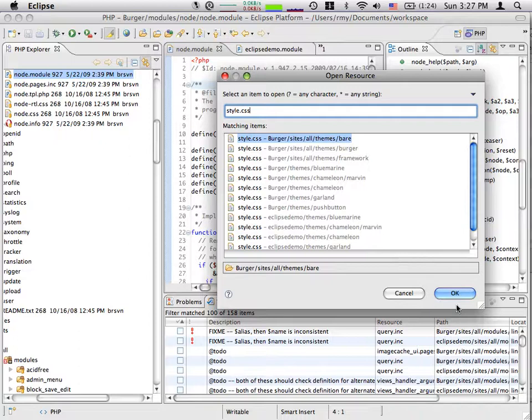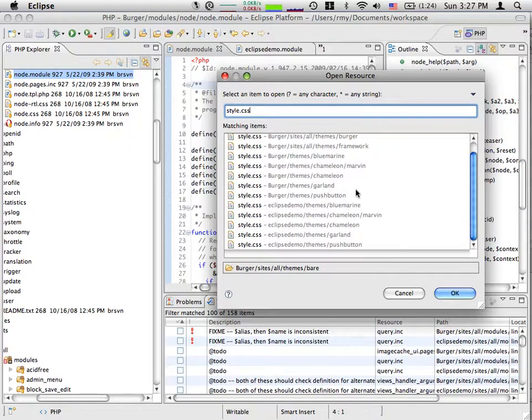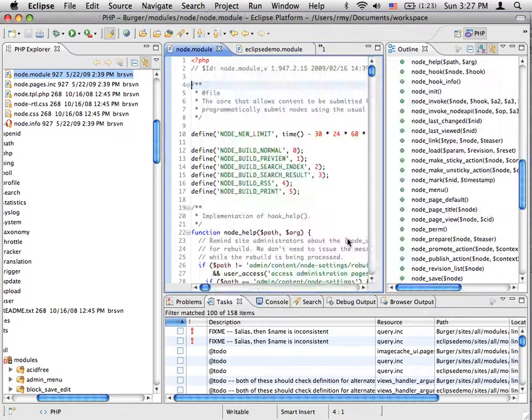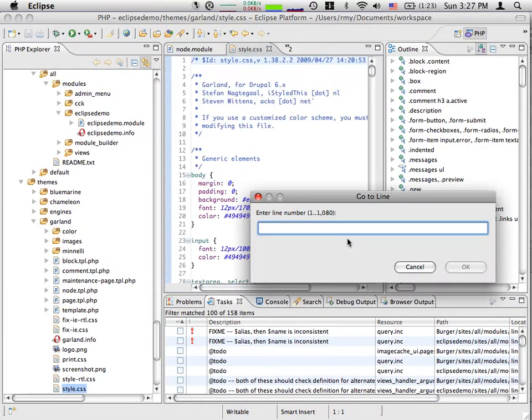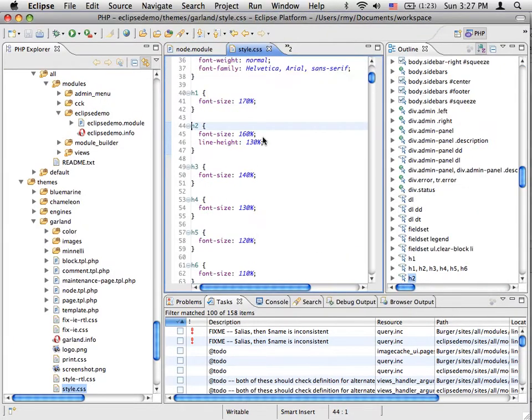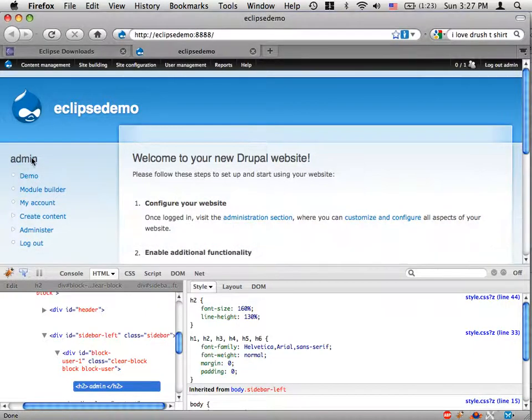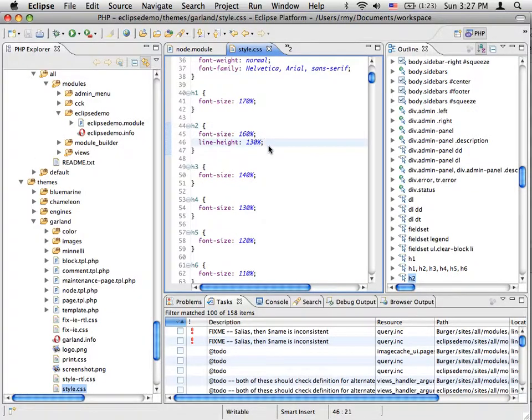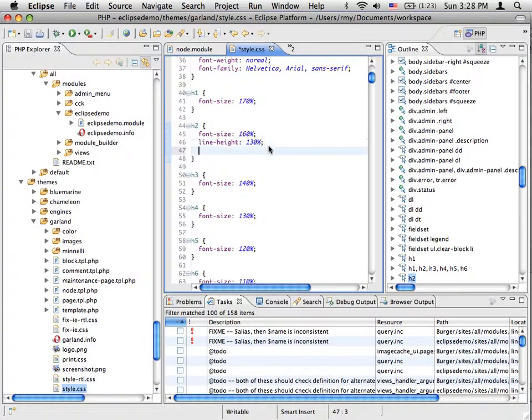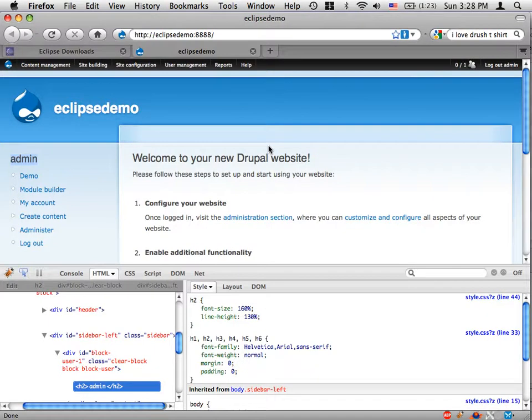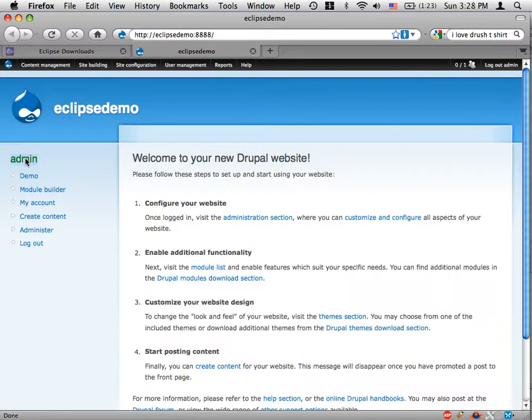So I have a couple projects open right now. There's the burger one, then I have the Eclipse demo, and I think I'm using the Garland theme, so I know to pick that one. That's the one I want. And go to line 44. I know this is the exact CSS rule that I need to update to tweak this style right here. So I could do, let's say, color green. Of course, Control S or Command S, save. I want to reload it. Now it's green. See?